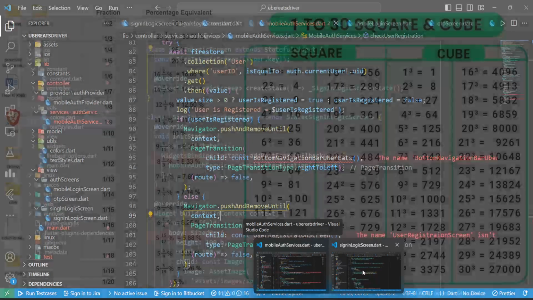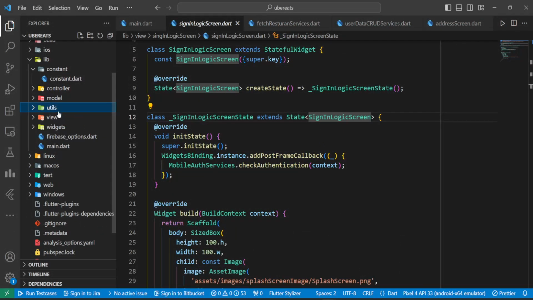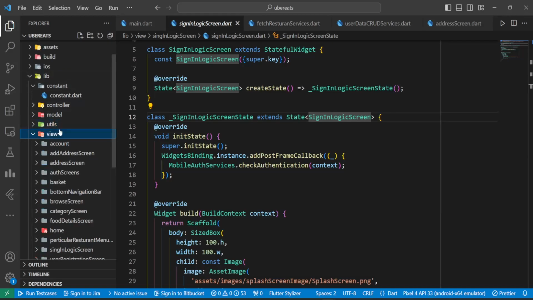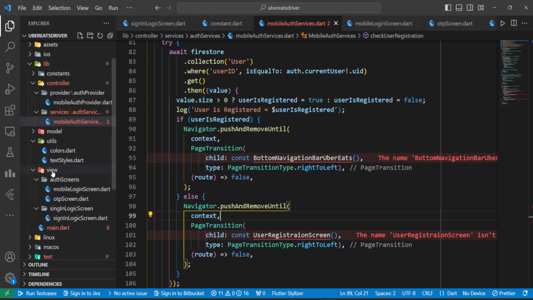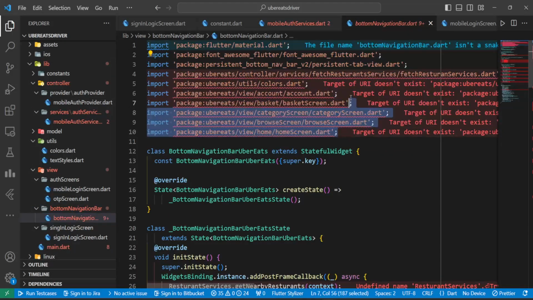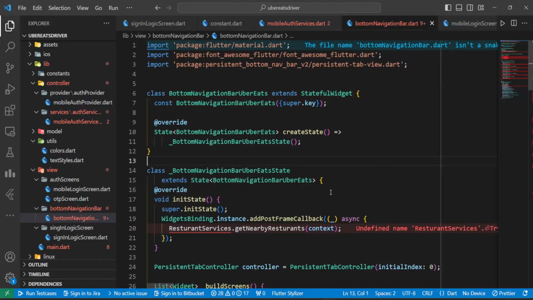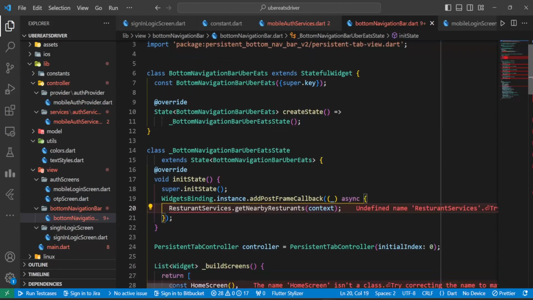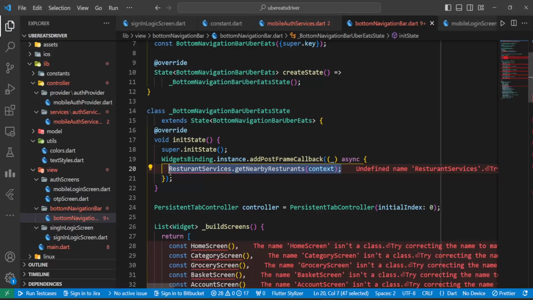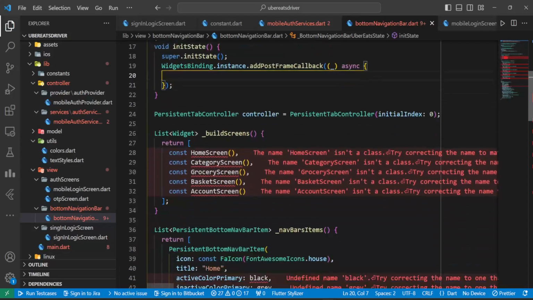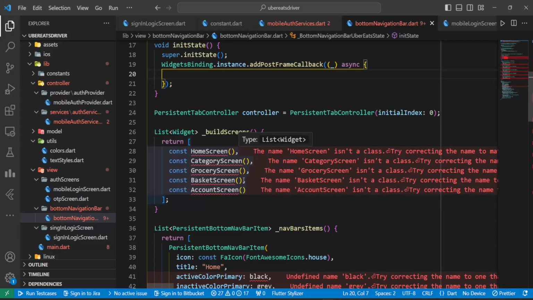Let's come to Uber Eats, and from here we will go to bottom navigation screen. So we'll go to view. Here we have bottom navigation bar. Copy this entire folder, come back, and here inside view we will paste the entire folder. Let's remove all of this. And now let's pick them all of them one by one. So we'll remove this get reference thing, and here we do have 5 screens.